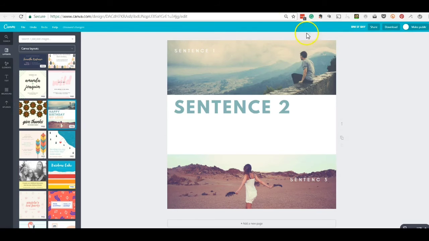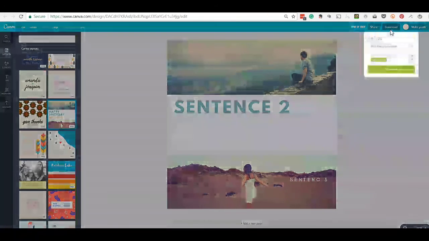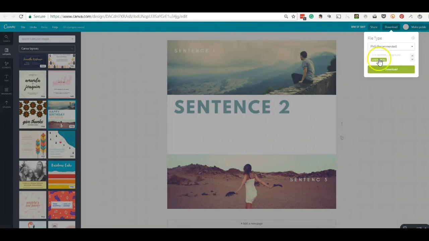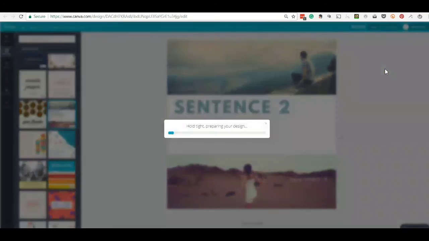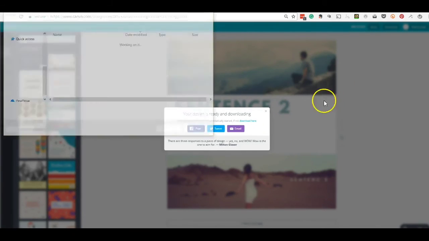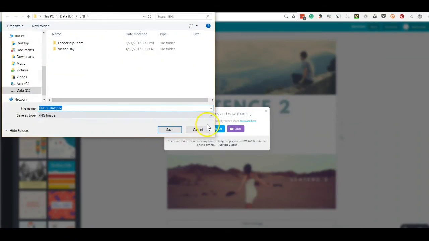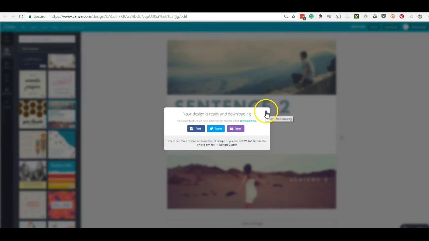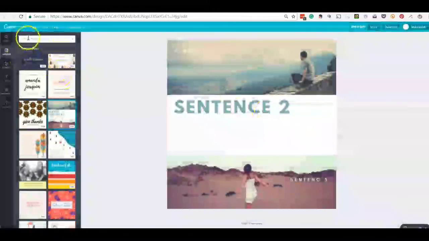Once you've designed your image, you just click on download at the top right corner. You save it as a PNG. You'll download that to your computer, and then it's ready to upload onto social media. So I'll save it onto my computer, and that's it.